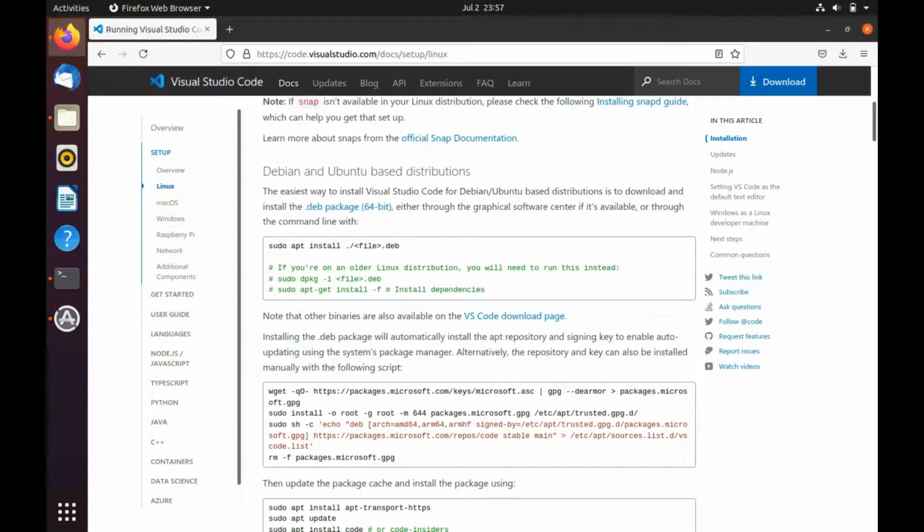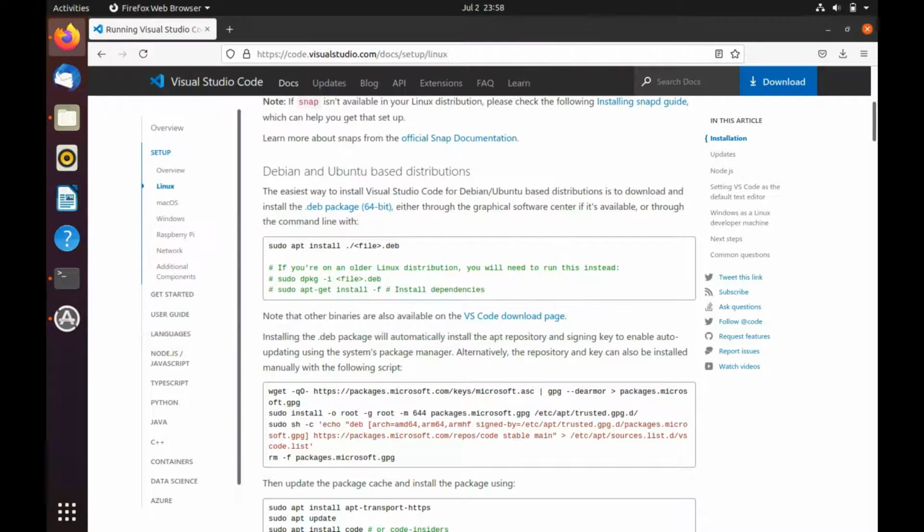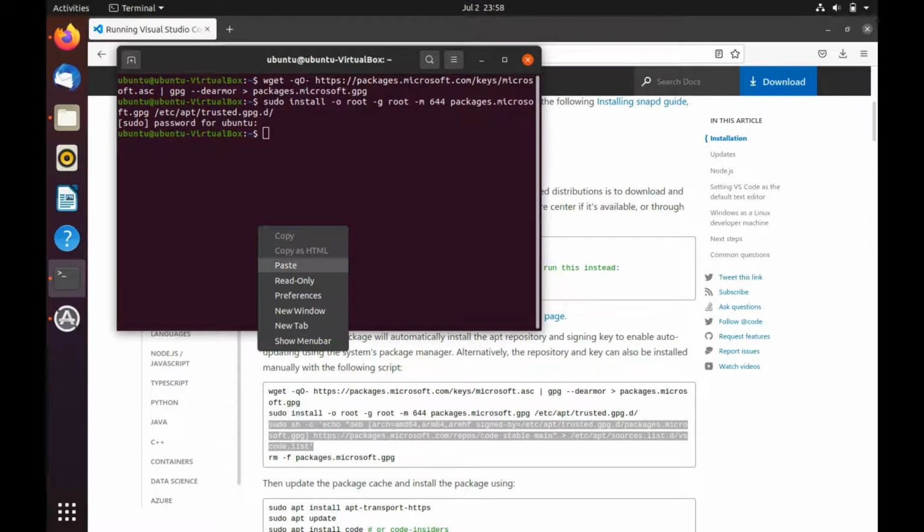So now I'll copy the second command and then paste it in there. Now it asks me for my password, so I'll type in my password. Okay, so the execution is complete. So now I'll copy the third command and then go to my terminal and paste it in.